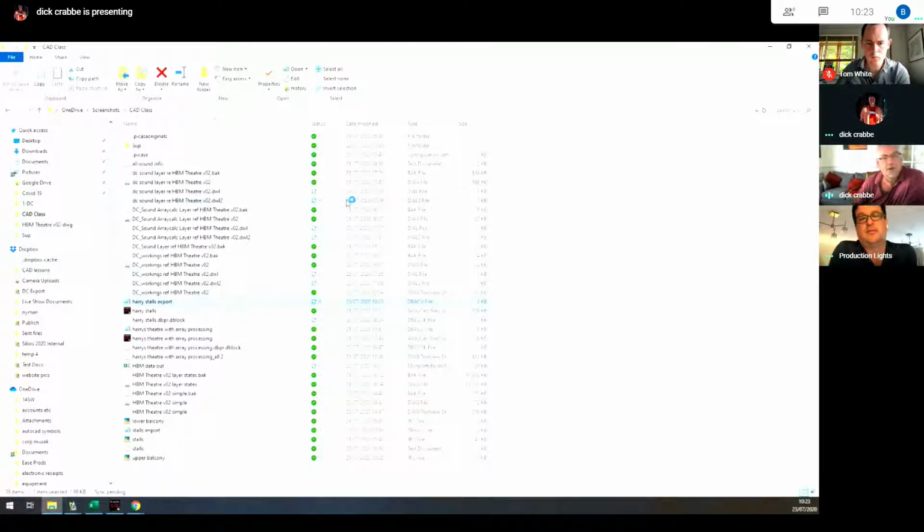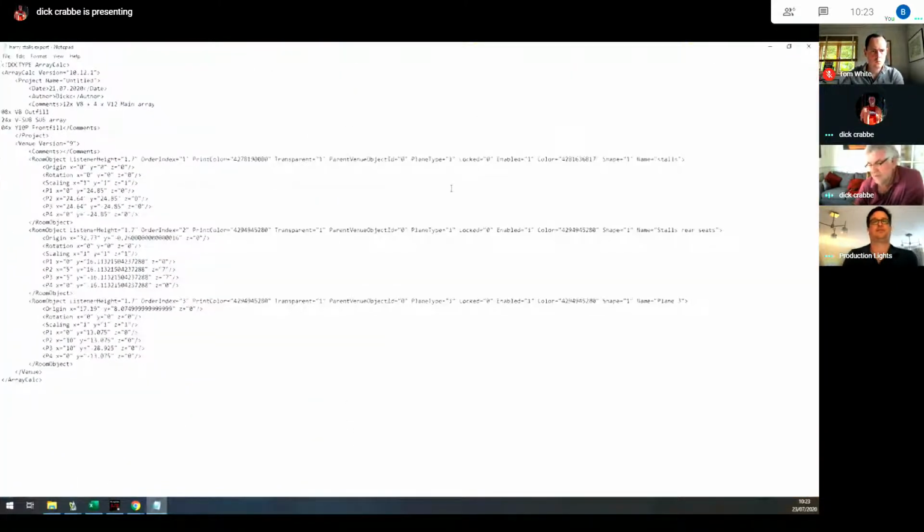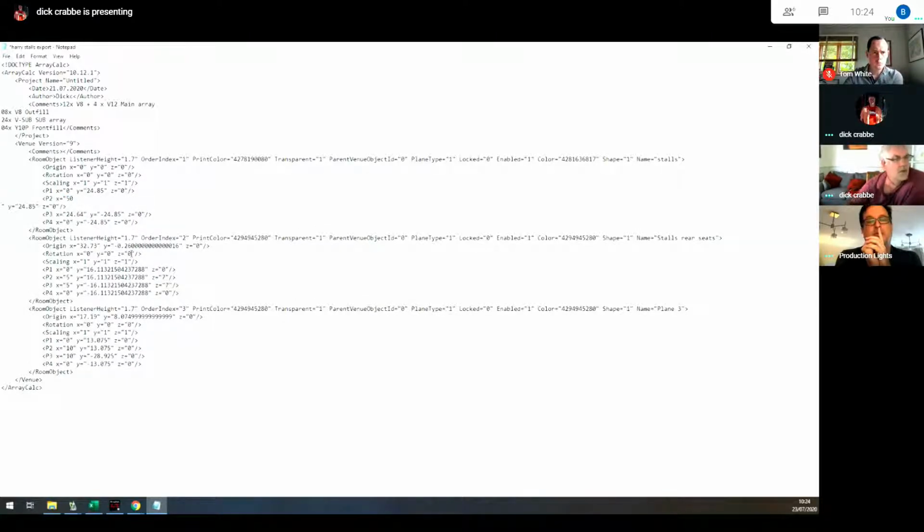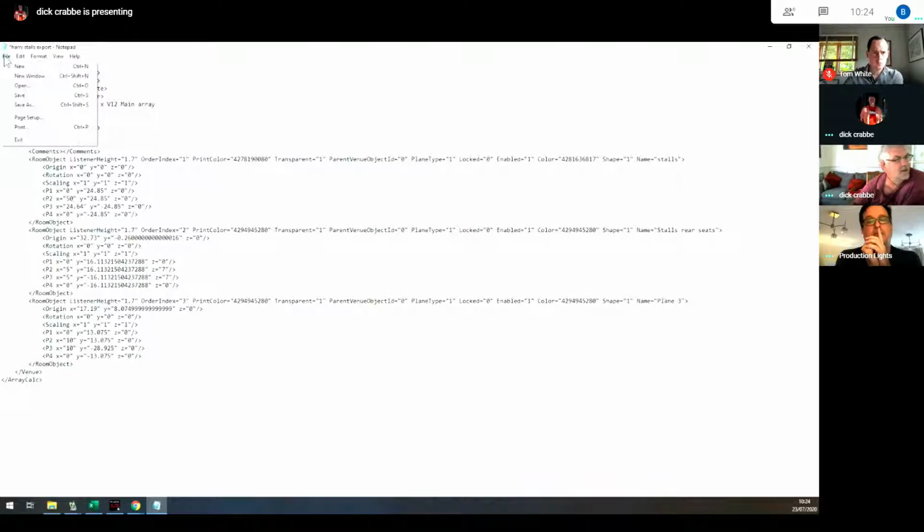And here is what it actually looks like. This is exporting as a CSV, and you can see the X, Y, and Z coordinates are all in there. And you can then just manually change them here. So let's pick one and change this one. We'll save it back.